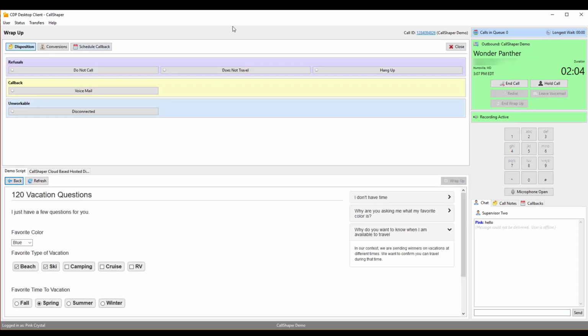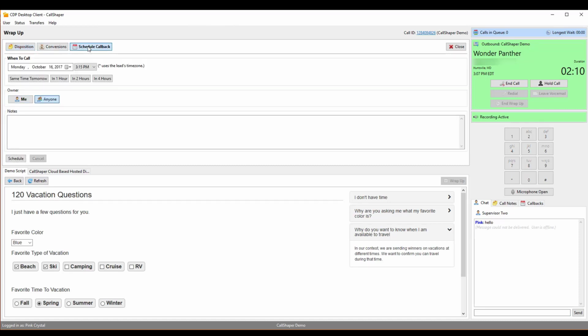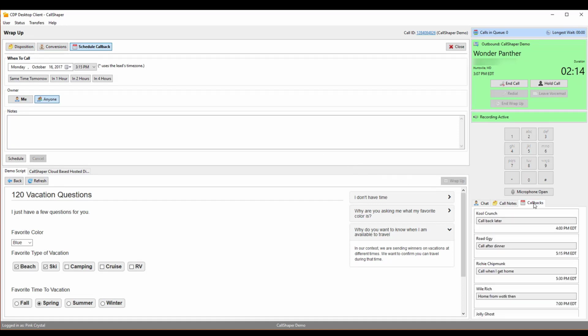In wrap-up status, the agents can choose the disposition, conversion, or even schedule a callback. And if they schedule a callback for themselves, they can view a list of callbacks for that particular day, and when it's time, CallShaper will automatically perform the callback.